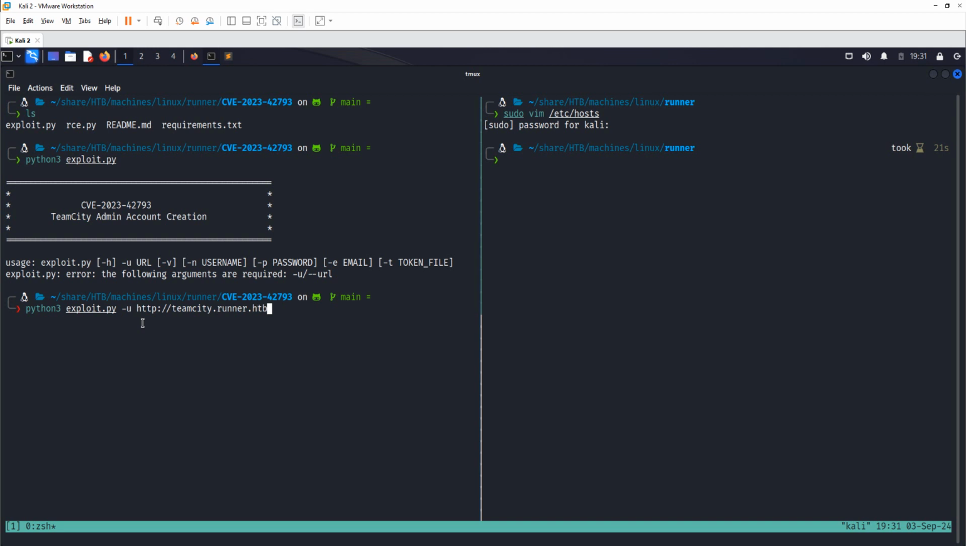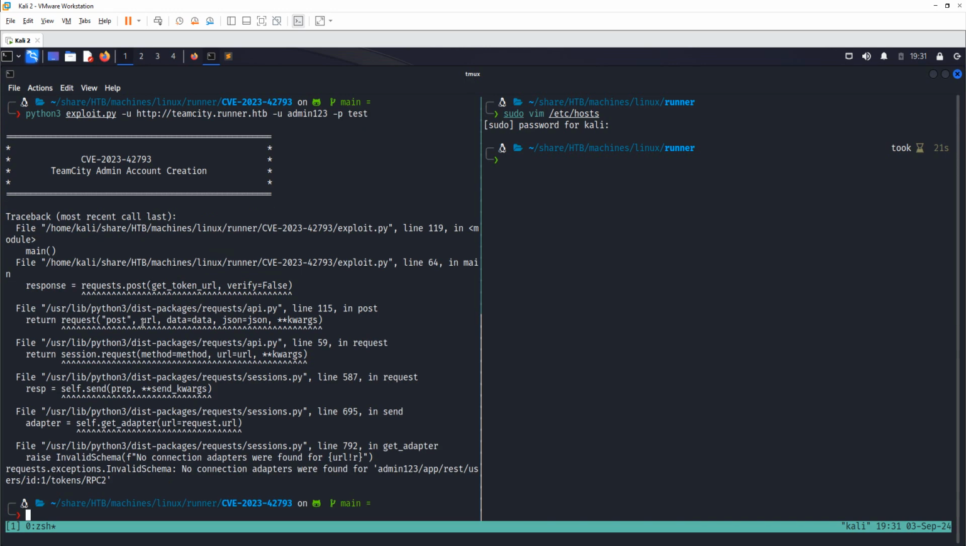So we use u for our URL, so have http://teamcity.runner.htb. All right, and then the username that we want to specify, we'll just say admin. Let's say admin123, and then password. What password? So I'll just say tests. Okay, so this is what I want to use. Okay, what have we done wrong?